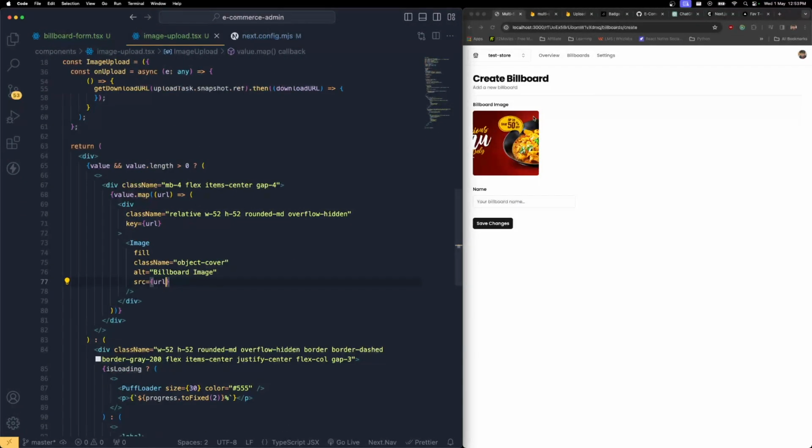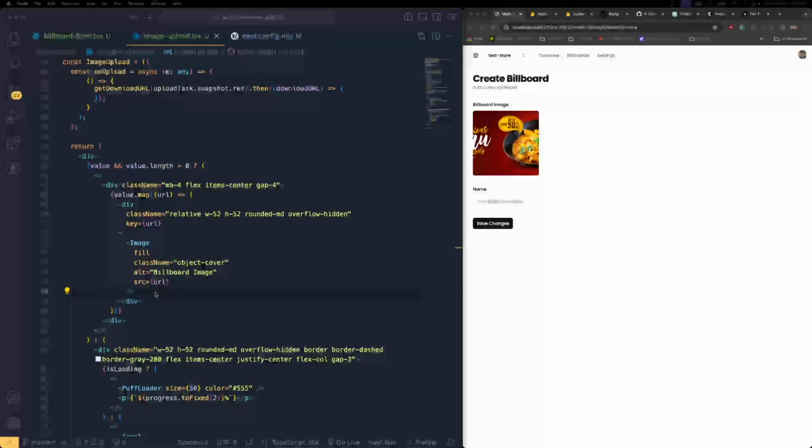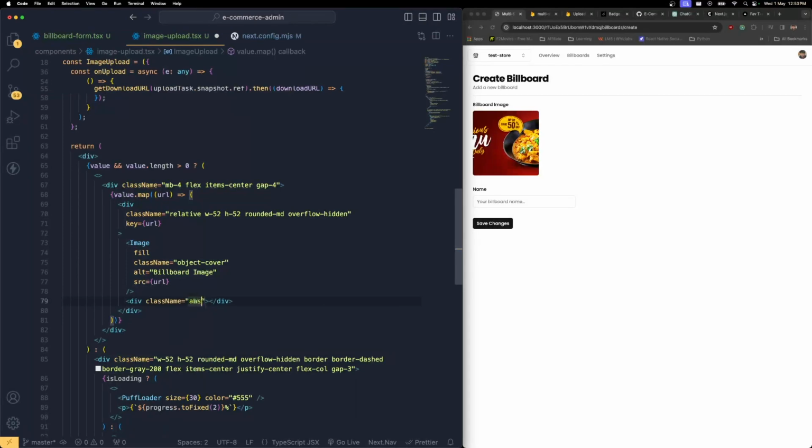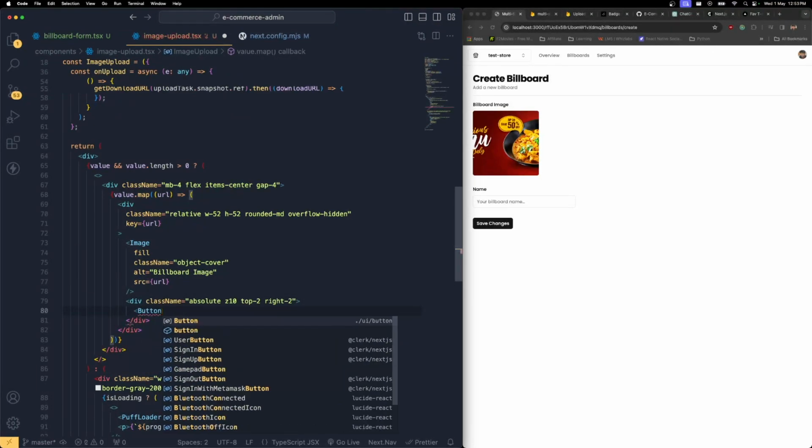Now on top of this image, we should bring a button so the user can delete that image. So we have to bring that option too. In order to do that, let's go ahead and create a button for the user to delete that image. What I'm going to do is right inside here, I'm going to create a div and make this absolute, and it should always be on top. From the top, I'm going to move 2 points, and right, 2 points, which is 8 pixels. And inside here, I'm going to bring a button which is coming from UI.